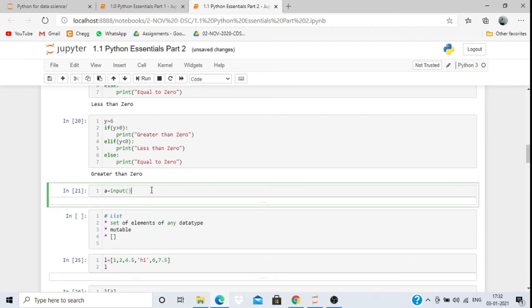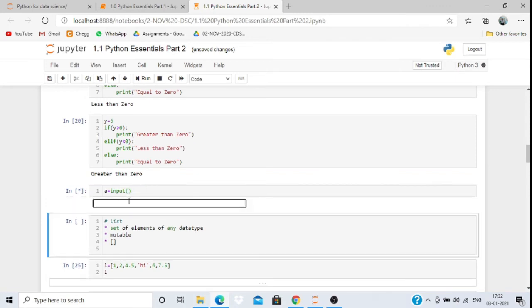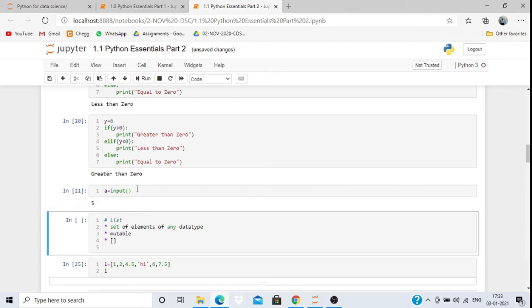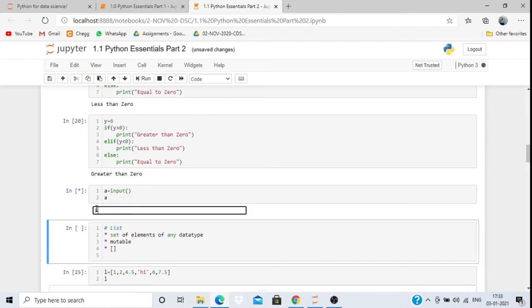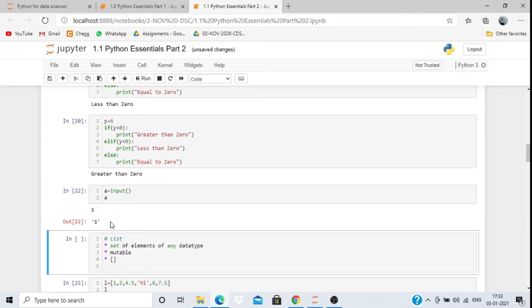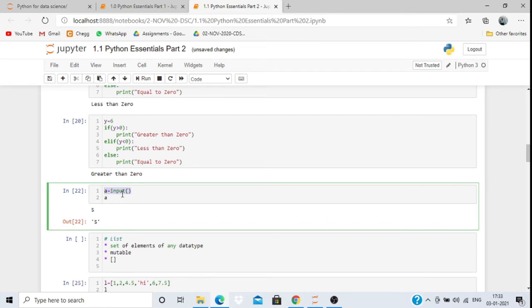Now this a is equal to input is basically used to take the input from the user. Suppose you want to take any input from a user, it will take the input, and if you print it, it will print that value. Once we take this value from the user, it will print this value 5. So this input function is used to take the input from the user. It doesn't take an integer, you can check the data, it has to be string type.